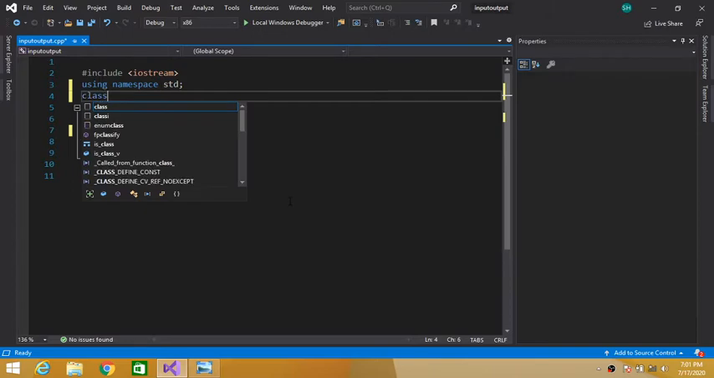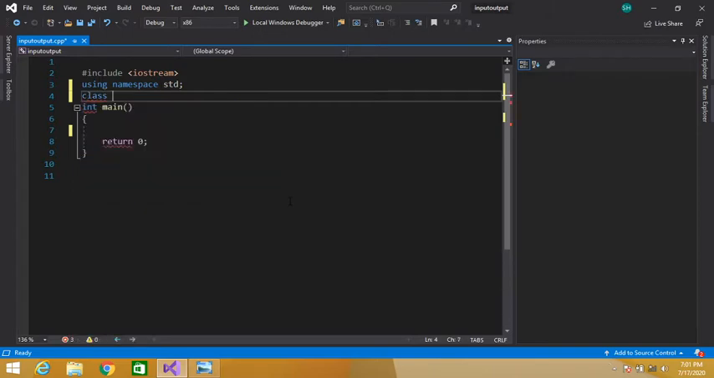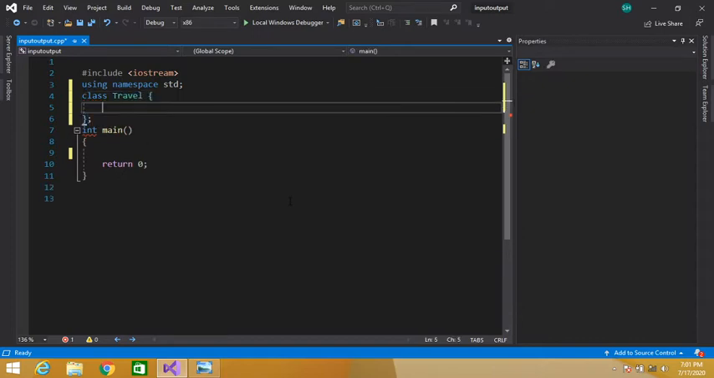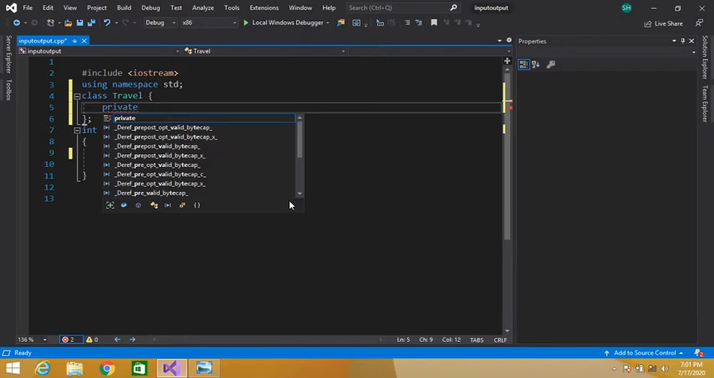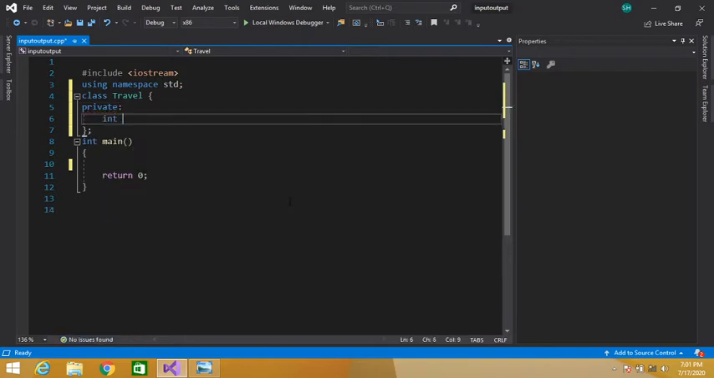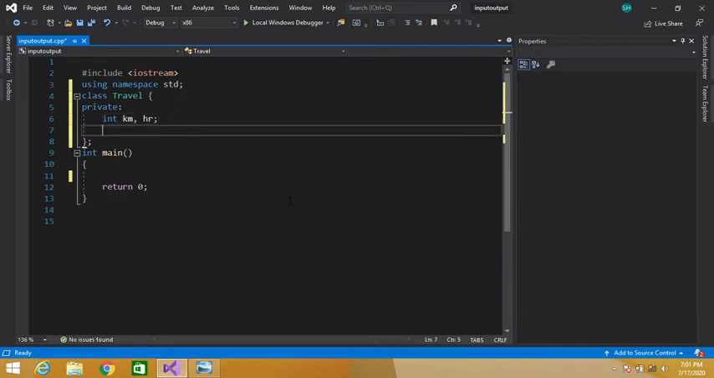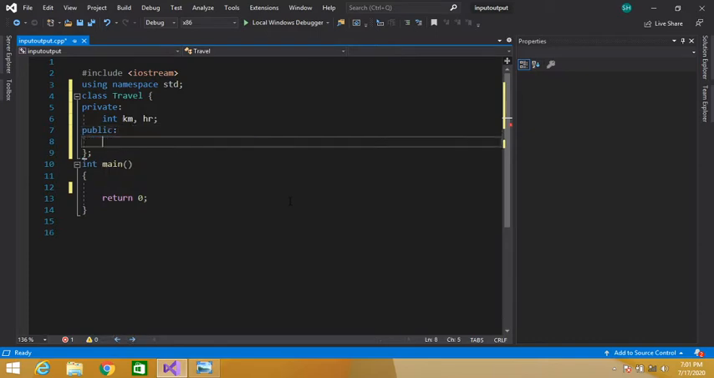Let's declare a class, write the class keyword, then the name of our class. Let's say Travel, and then braces. Let's declare our private data members: int, let's say km (kilometer) and hr (hour). We have public member functions.